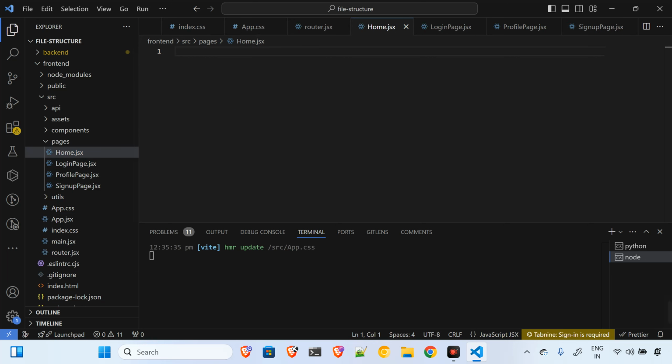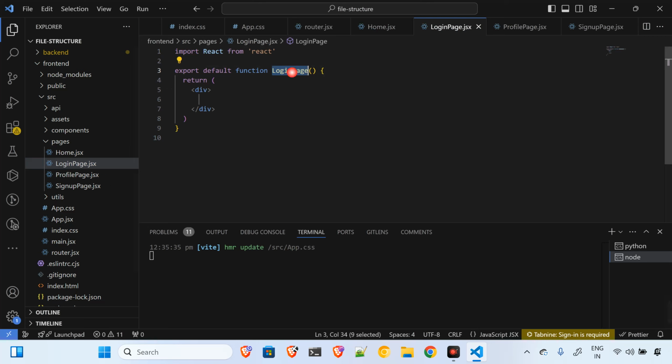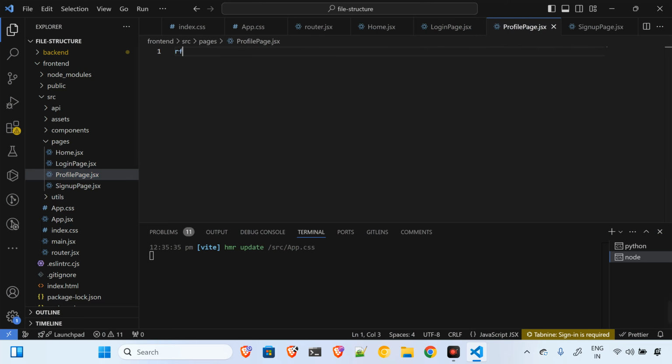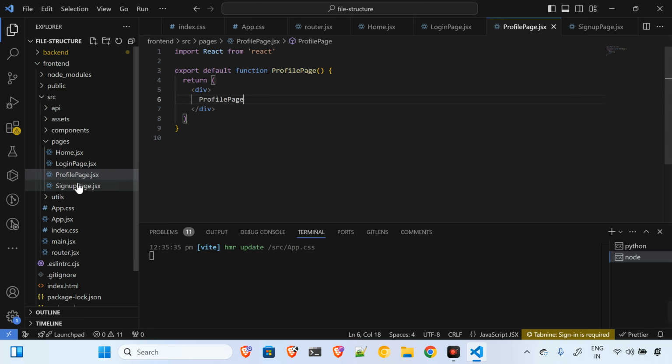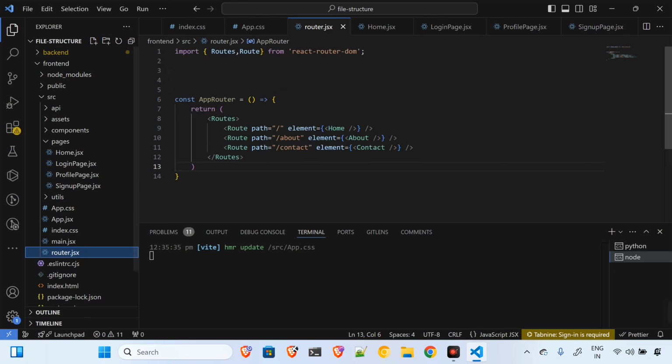I'll make use of the React functional component, and this is my home page. This is my login page. I'm just simply giving the names, and this is my profile page basically, and this is my sign up page. I'll be importing all these pages over here.